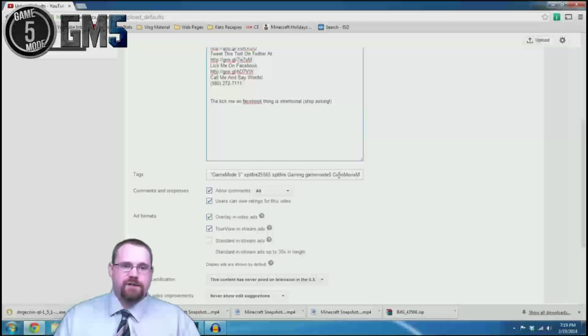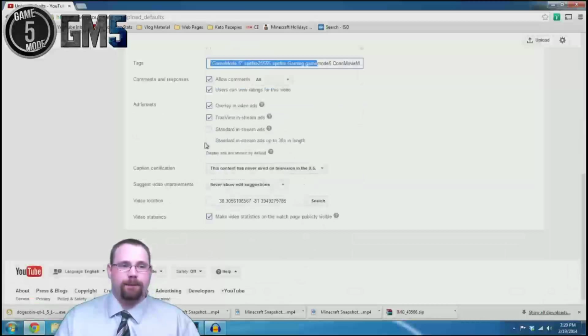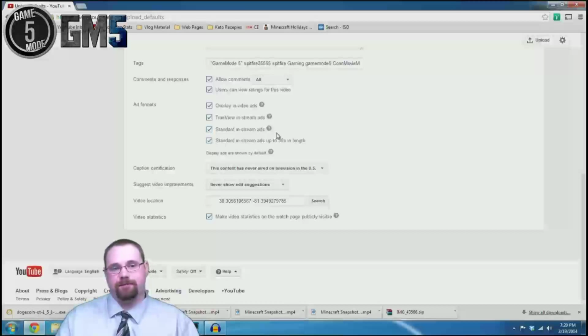It also lets you set up certain tags that will be used on each video, and it lets you set your standard ads. We do recommend that you, by default, use overlay, TrueView, and standard and in-stream ads, in-stream up to 30 seconds. But do as you will.